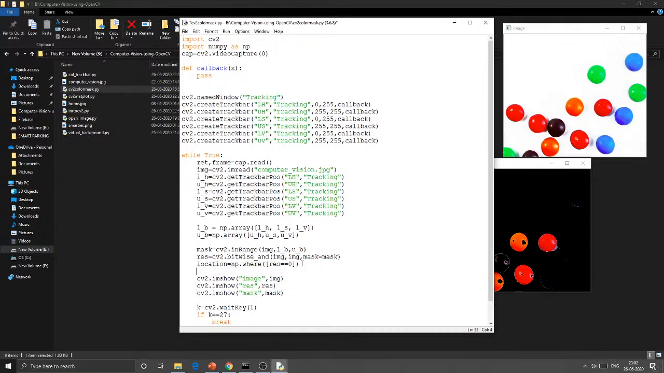Now, while coding it, in frame, where location, as we have location already defined as np.where res is equal to 0. So frame of location will be equal to image of location. So the points that are black in the frame are going to be image. And now we just need to show res and frame.